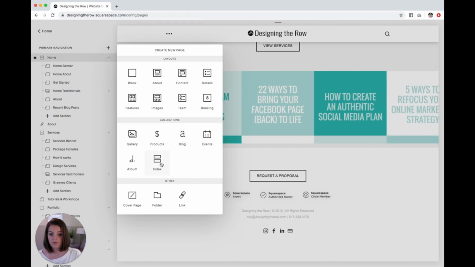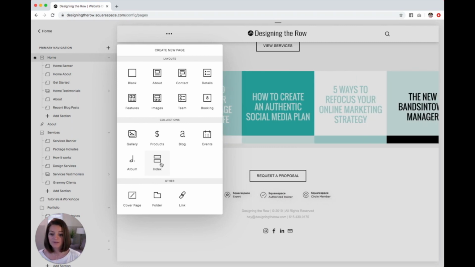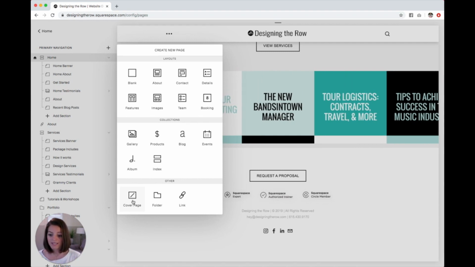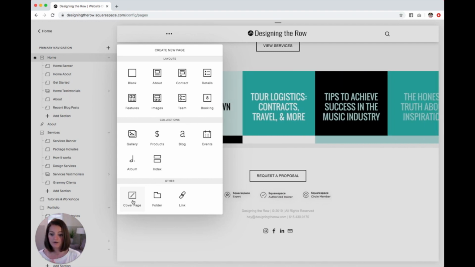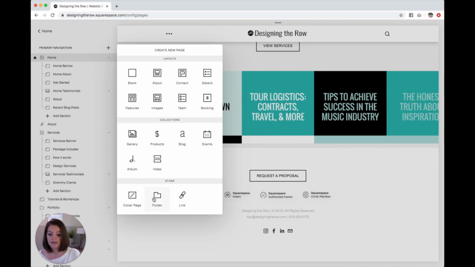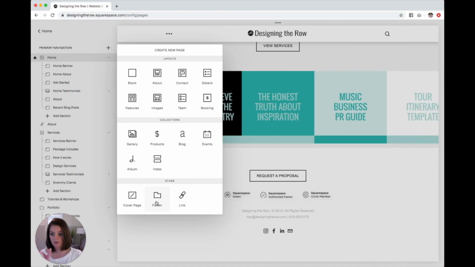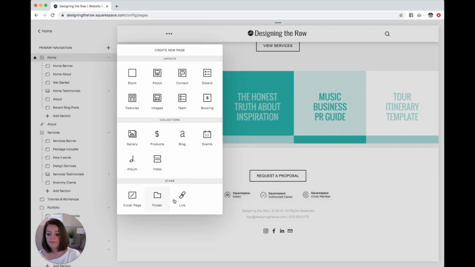I do want to say, if you're watching this and you are on Squarespace 7.1, this is not going to be relevant to you. So this is for Squarespace 7. On other, a cover page. This is basically what a lot of people call a landing page. It's one page. It doesn't have your header or your footer or anything in it. And then the folder, this is what you use if you want to have a drop-down option in your menu. So you add a folder to your navigation, and then you can put your pages that you want to drop down in that folder. And then a link. I can show you how I use this link as well.